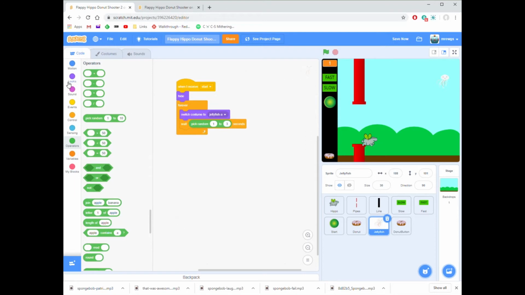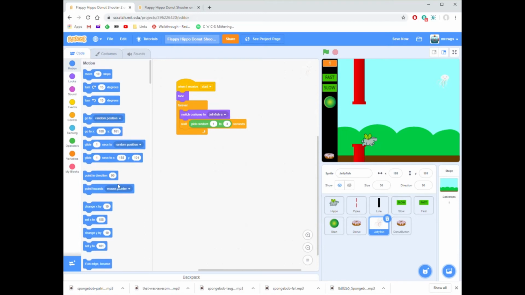When it does appear, what I want it to do is go to a specific X coordinate. So I want it to appear at a specific point here so that it doesn't appear behind the hippo or below the hippo, so it appears at this point. So I'm going to use an x coordinate of 170. So if we just find 170, it's about there. So the jellyfish will always appear at this point along. So 170.